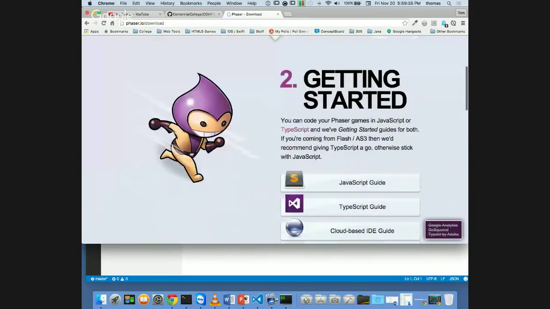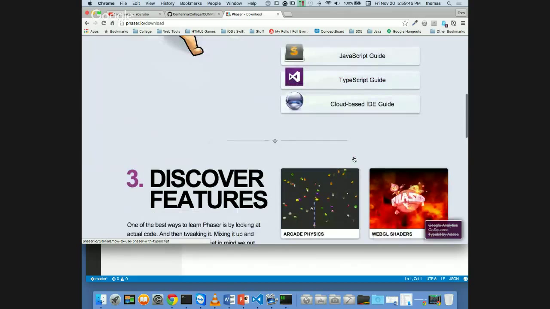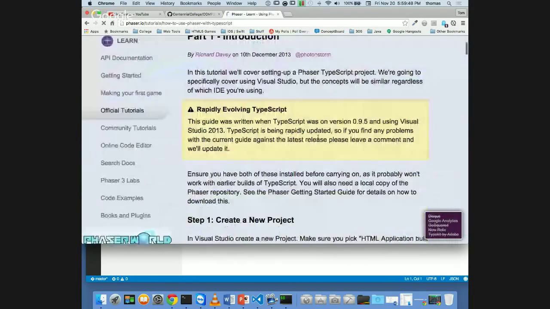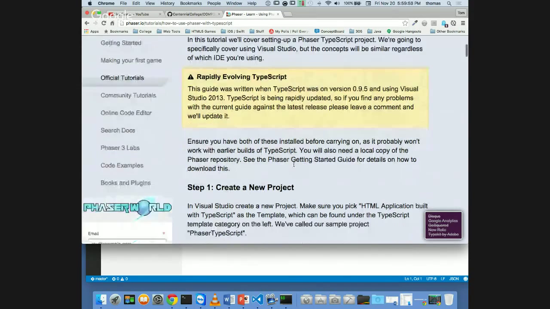Getting started. Oh, look, there is a TypeScript guide right here. Perfect for Phaser, right? There's a JavaScript guide here and a TypeScript guide there. Let's do TypeScript because that's the one we want to use. I'm going to click on the TypeScript guide. And it says, hey, this guide was written when TypeScript was on version 0.95 using Visual Studio 2013 or way later. TypeScript has been rapidly updated, so if you find any problems, you know, ignore them basically, right?